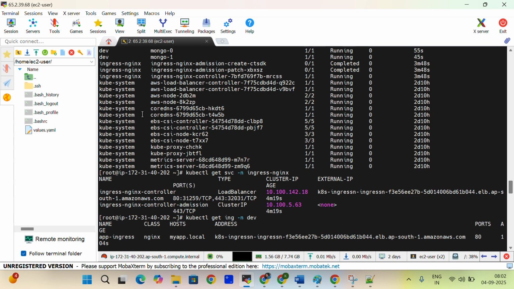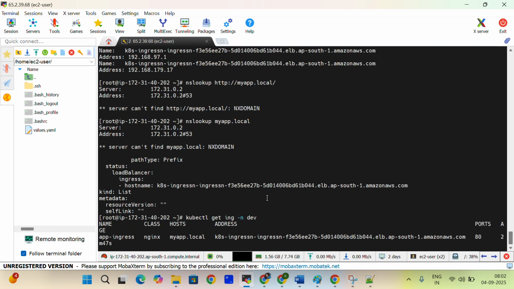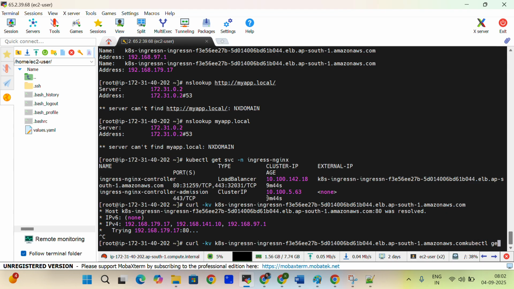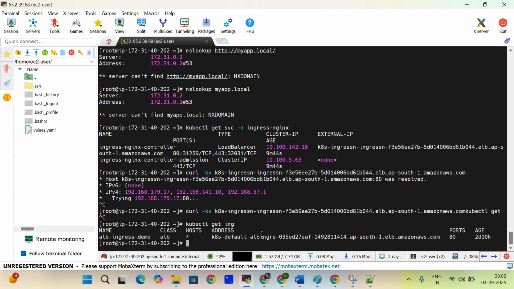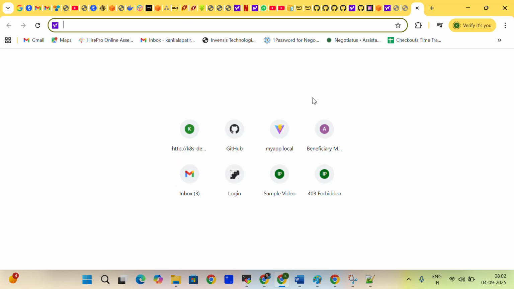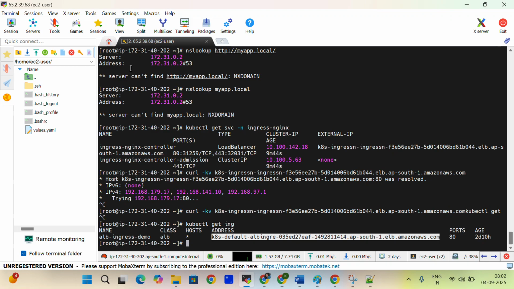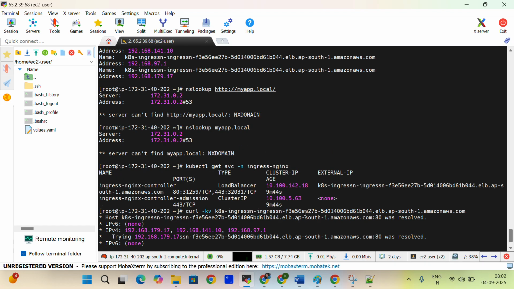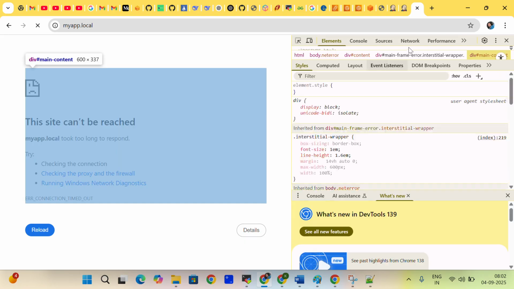This is the default namespace, right? Last time we have done. Okay. kubectl get ing. I think this is the default namespace, last class we have done. Correct, I am getting the output here. But in the dev namespace, something pod issue.